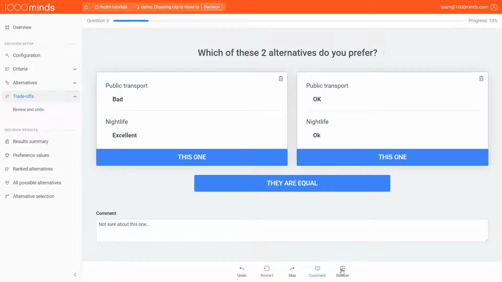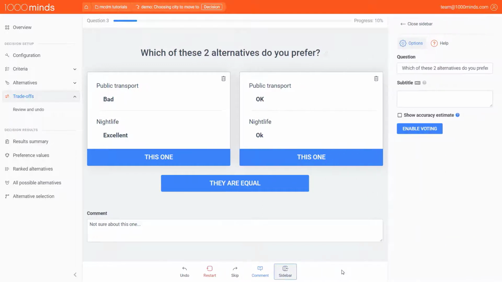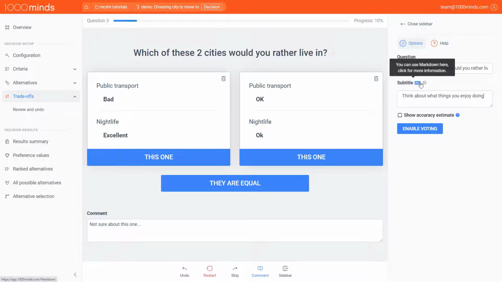By clicking on this button to the right, we can open the sidebar. Here we can rephrase the question to anything we like. The question will update automatically if we click anywhere outside the text box. We can even add subtitles here as well, and use Markdown to format the subtitle text.